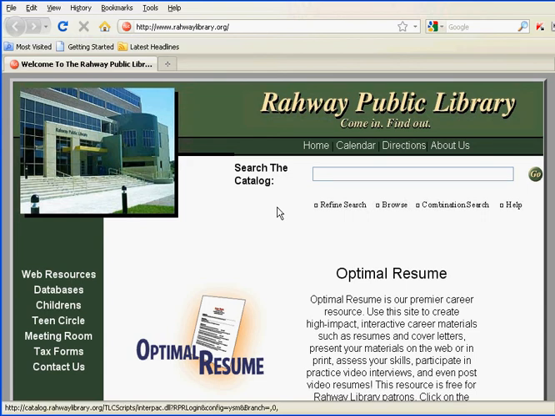Okay, in this tutorial what I'm going to do is give you a brief introduction to what I personally think are the most important resources available at the Rahway Public Library. These by and large are our online databases. Databases is basically a very scary way of saying websites or online resources or cloud applications. But essentially these are places online where you can go and access information.